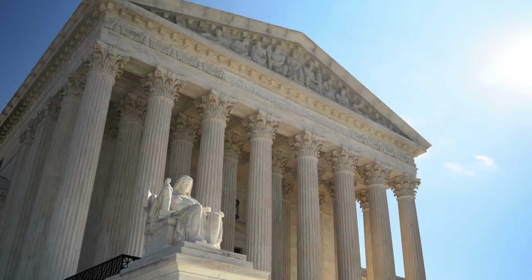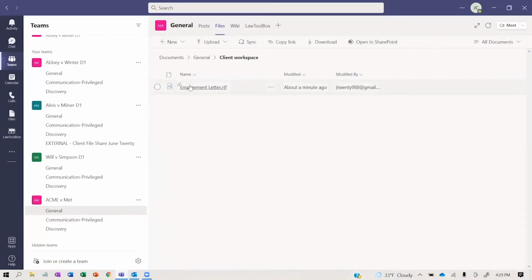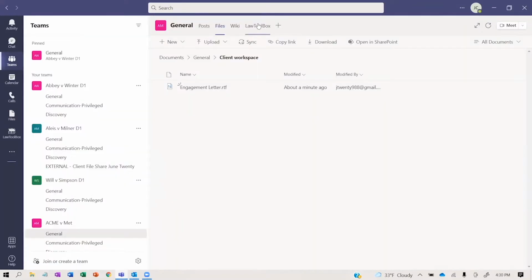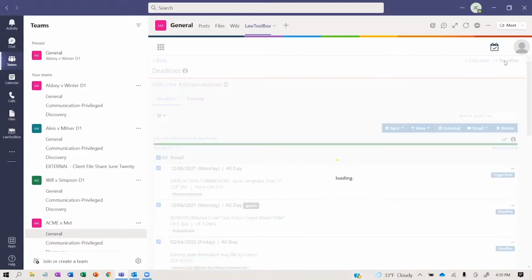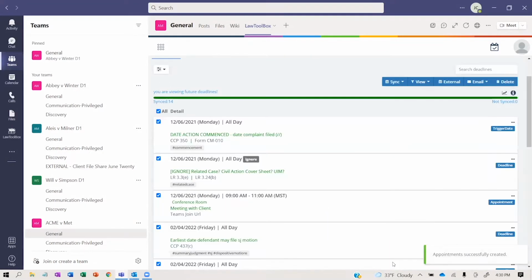Law Toolbox is a 23-year-old, born-in-the-cloud legal SaaS software. And we automate legal deadlines, whether that's court deadlines, regulatory deadlines, or administrative law deadlines. And we do this based on the rules of procedure for each court or agency.